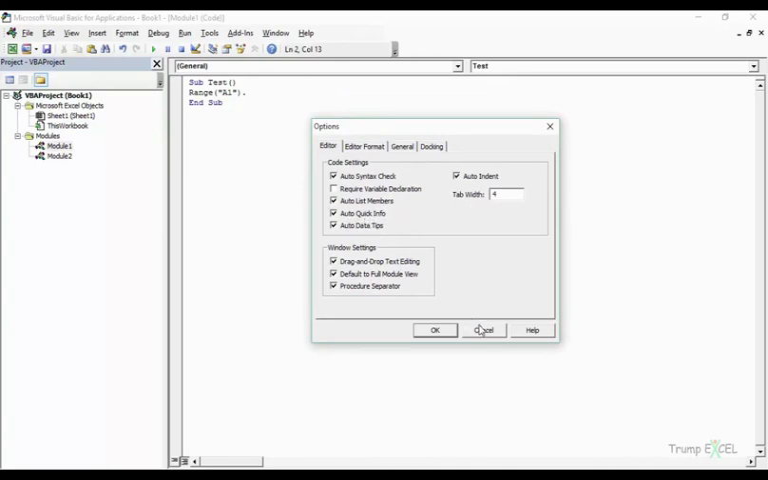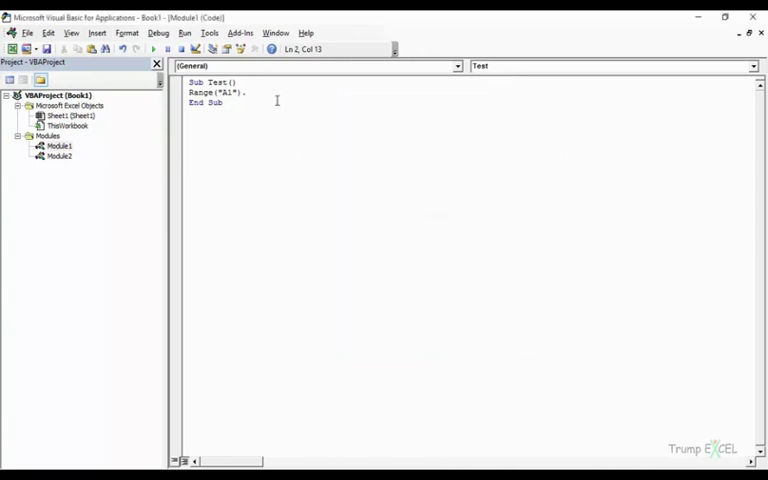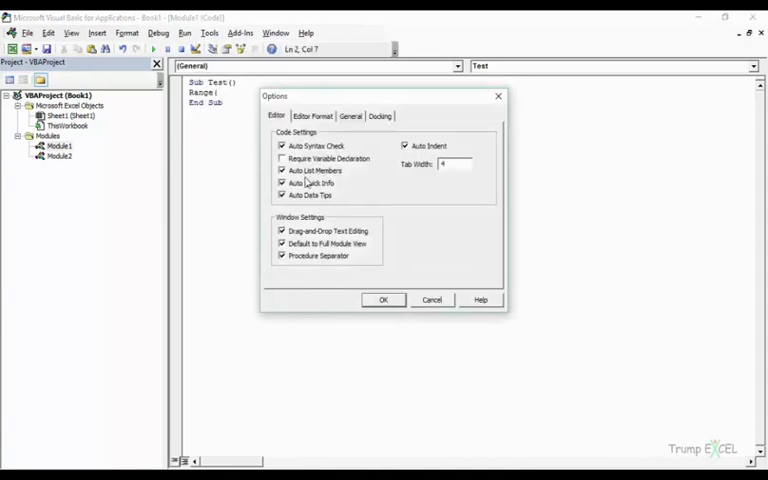Auto quick info means that when I am writing code here, say I am writing range, and now when I start the bracket, you see something like this. This is quick information because it is telling me that within range, it takes these arguments and it returns a range object. This is important, this is useful, and I suggest you keep this option checked.